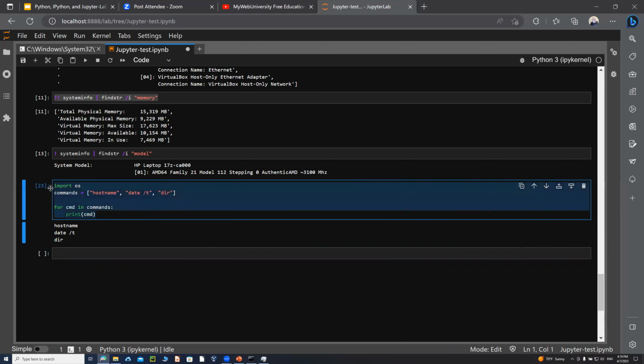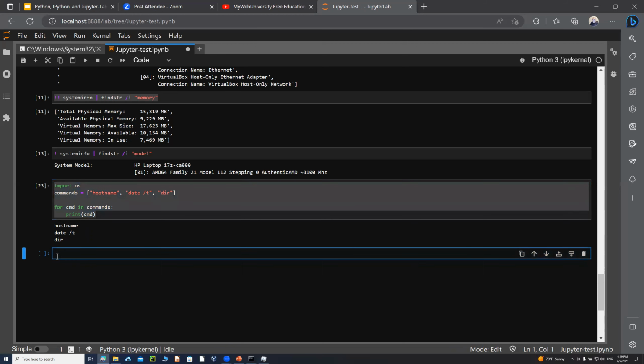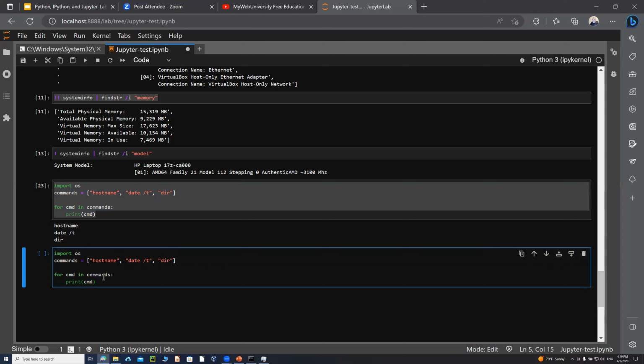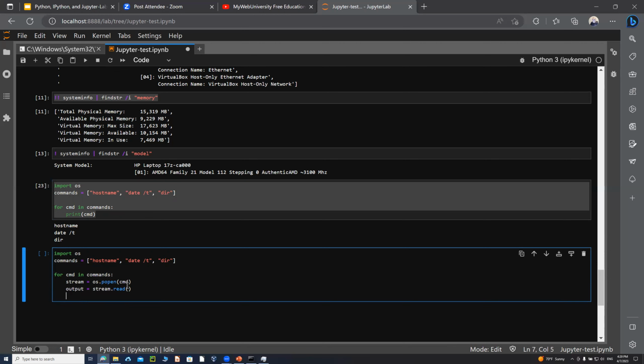But in order to do this, let's do another technique here. Instead of just doing that, this time I'm not going to print the command. I'm going to say stream is equal to os.popen, or pipe open, and then open the command. Then I say output is equal to stream.read, and then print output.